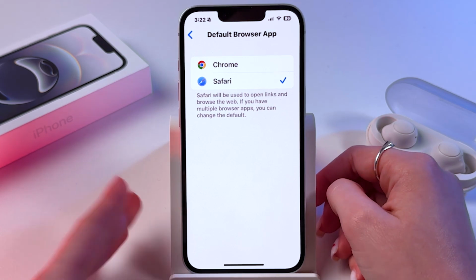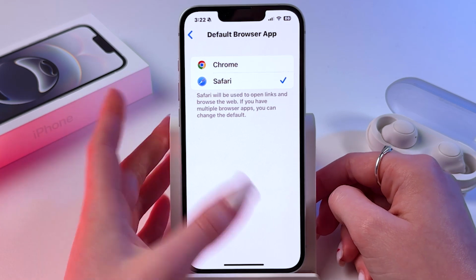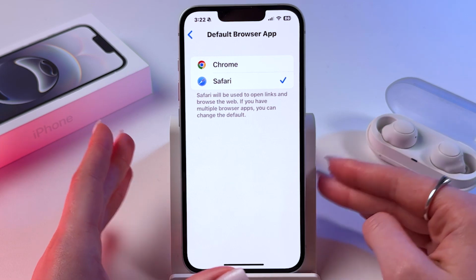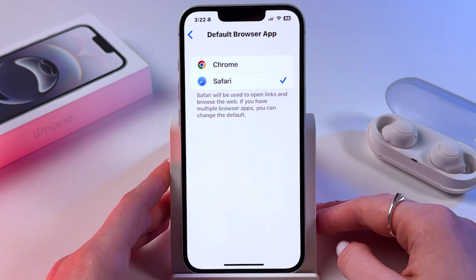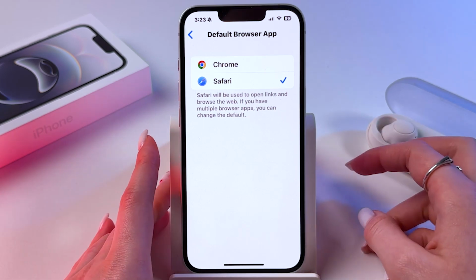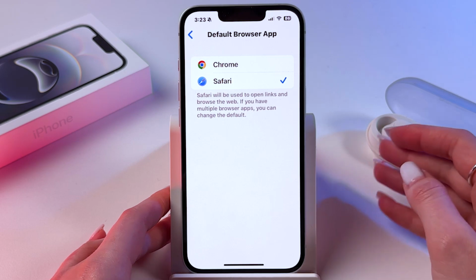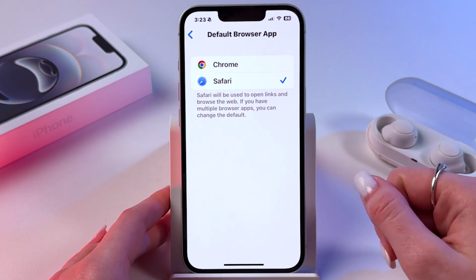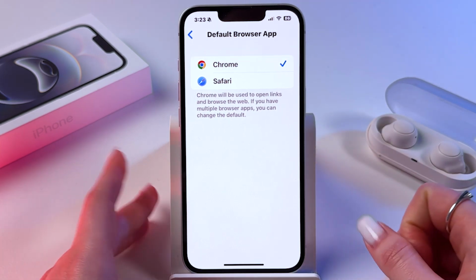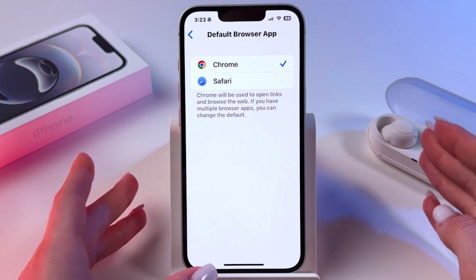So you can either use Safari, the Apple app, as your default one, or if you've got an alternative app such as Opera, Google Chrome, and so on, then you will find it in this list and you'll be able to set it as your default. So for example, I've got Google Chrome installed and I can set it as my default by tapping it. And now Chrome will be used to open links and browse the web.